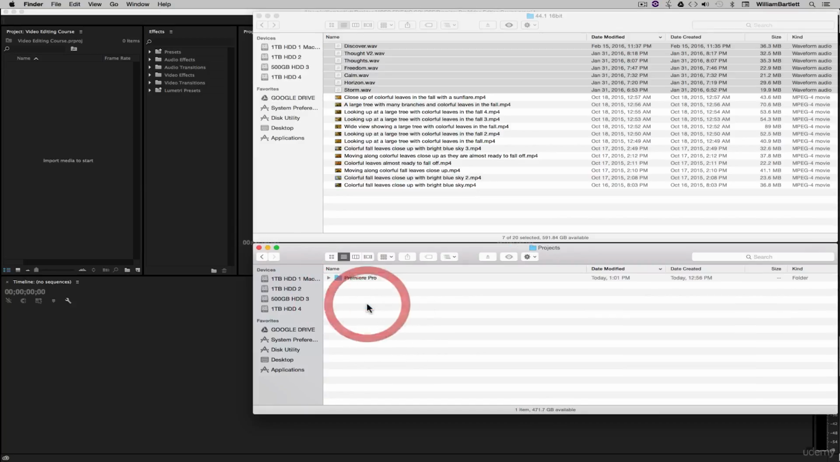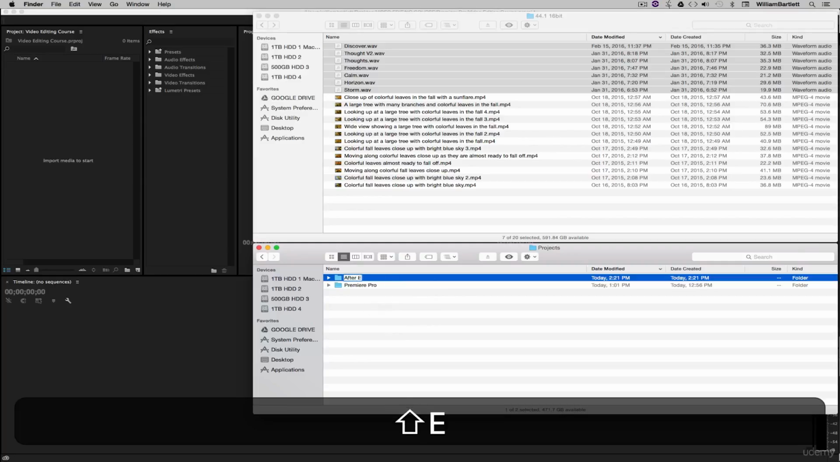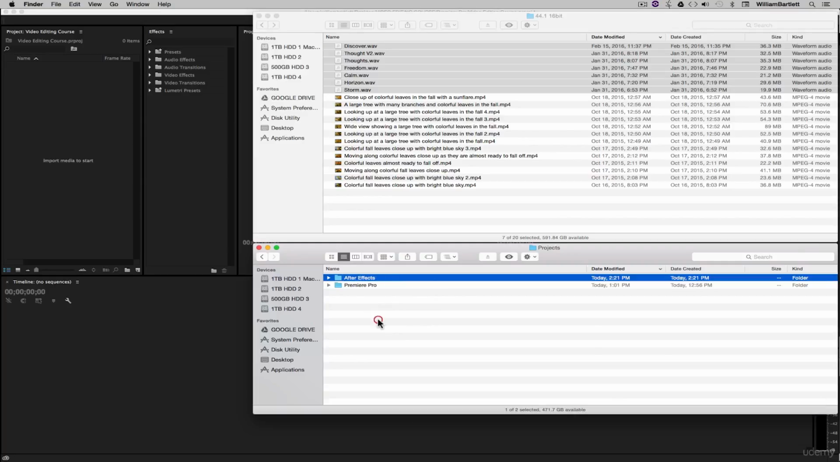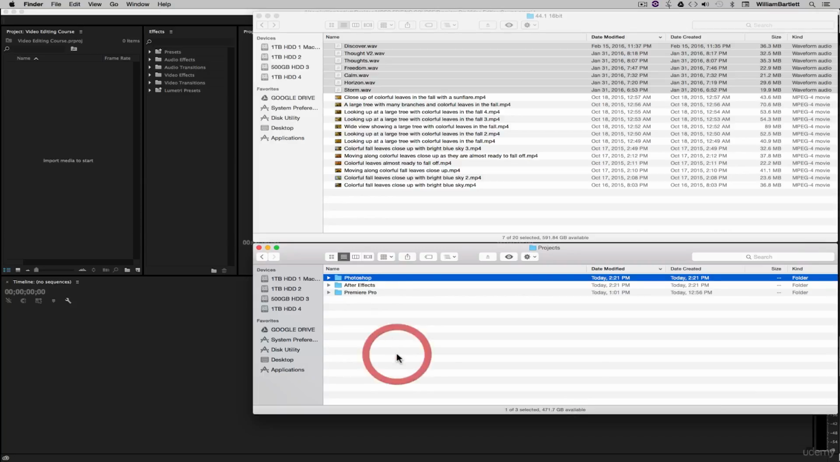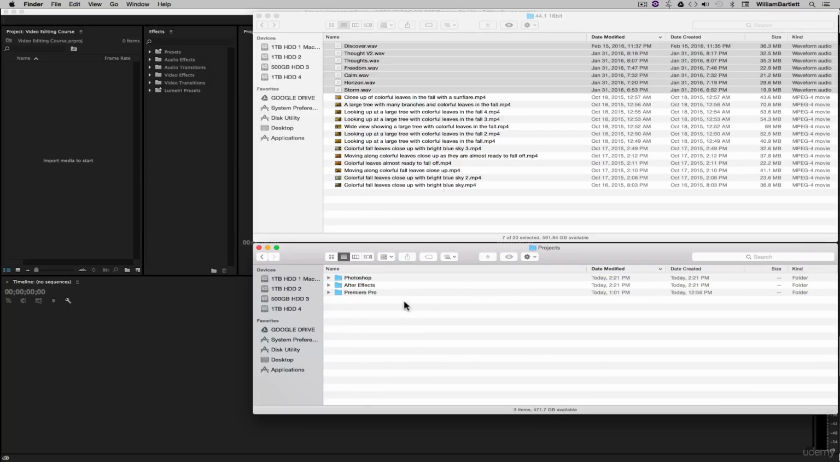We can also create After Effects if we are doing anything in After Effects, or Photoshop if we are doing anything in Photoshop. Now, any files that we create in After Effects or any project files themselves will be placed in there, and the same goes for Photoshop, same goes with Premiere. So right now in our Premiere Pro folder, we have our video editing course project and our autosave folder.